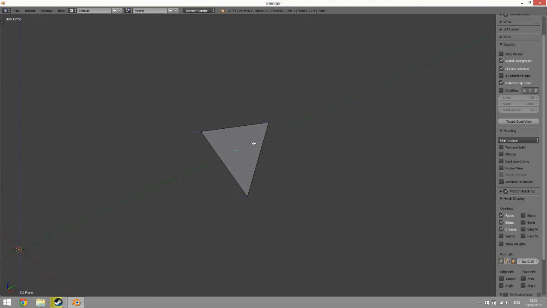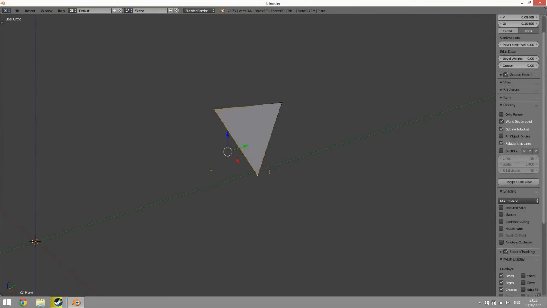So another polygon we can have, or the next most simplistic polygon, is we can have a quad, and a quad essentially is a square.